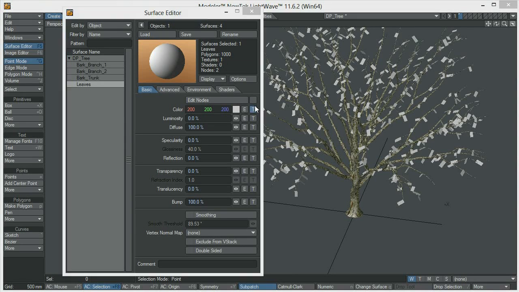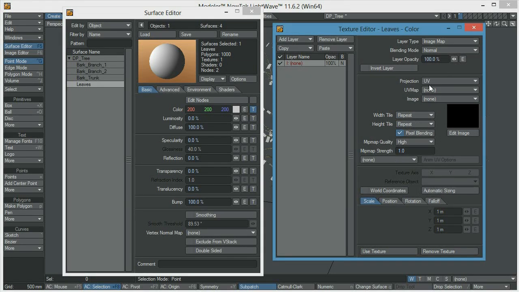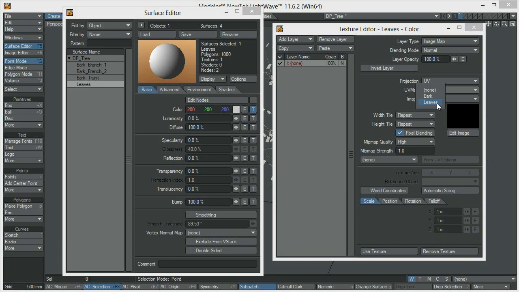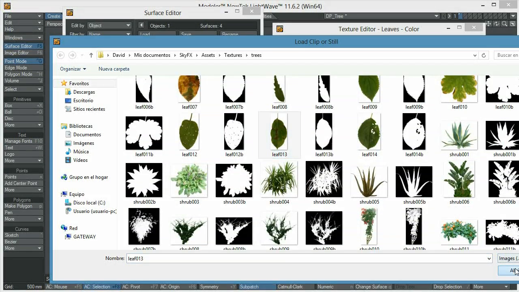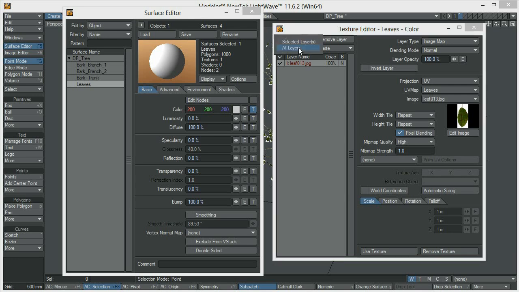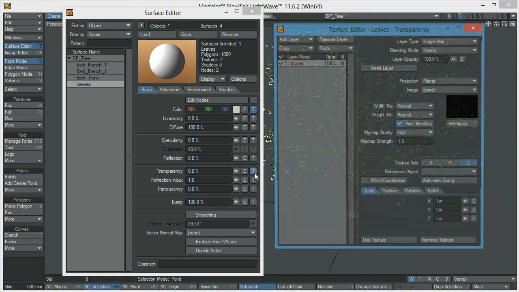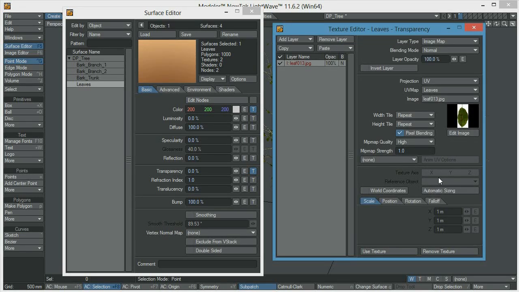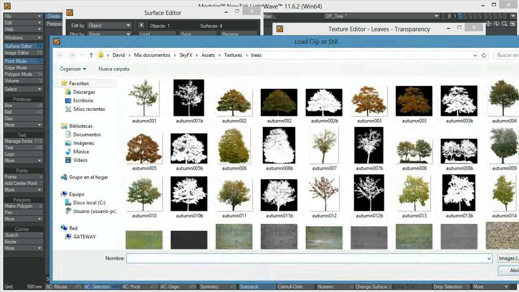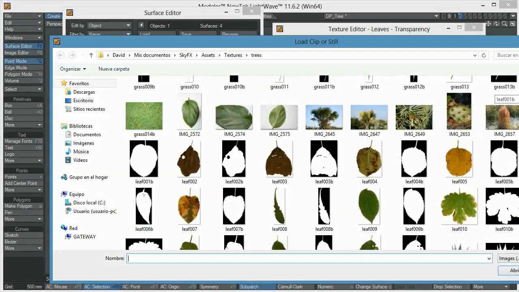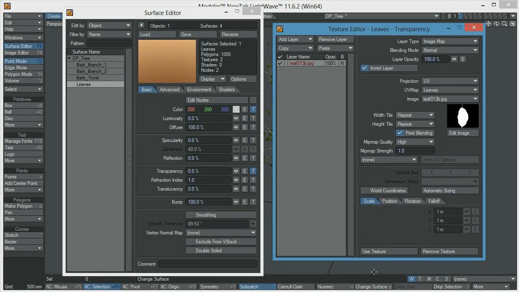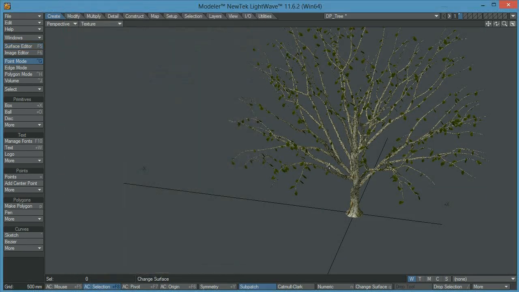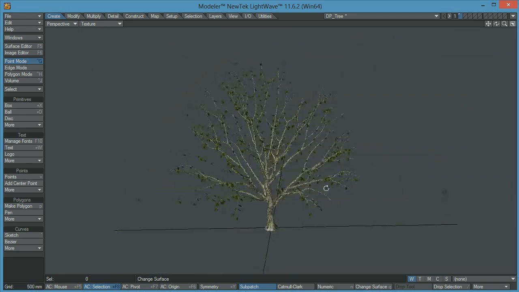Now the only thing left will be to add the texture to the leaves. So we're going to be using the leaves UV map that the plugin created, and let's use a leaves texture. So I'm using this color texture, and I'm going to copy this one to the transparency channel, and I'm going to load the alpha map for this one, and I'll make sure I invert this. So finally we have our tree ready.